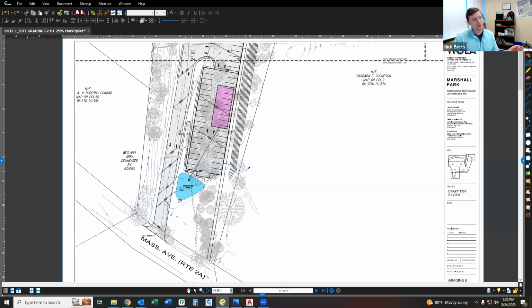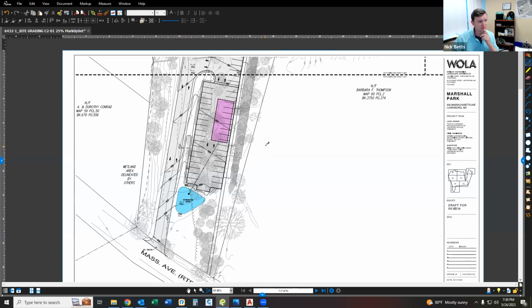So we've gone through this design and iterations of this parking layout quite a few times now. We're trying to keep the existing road. The new road would be over the existing road, and that helps us with, again, meeting that pre and post stormwater runoff.